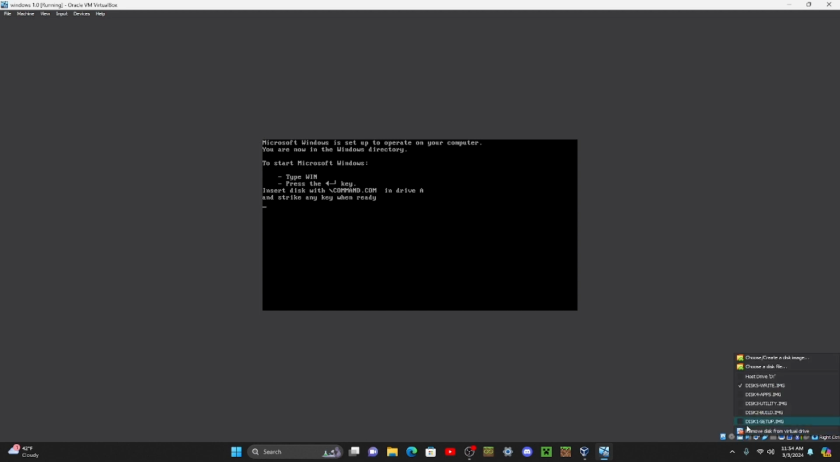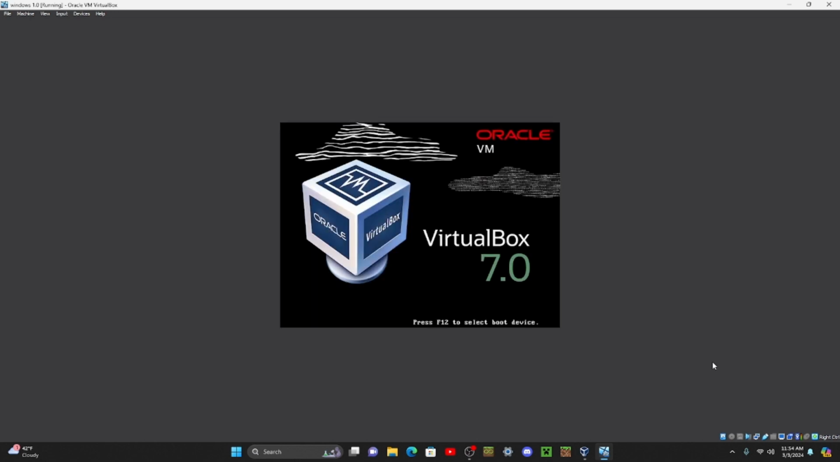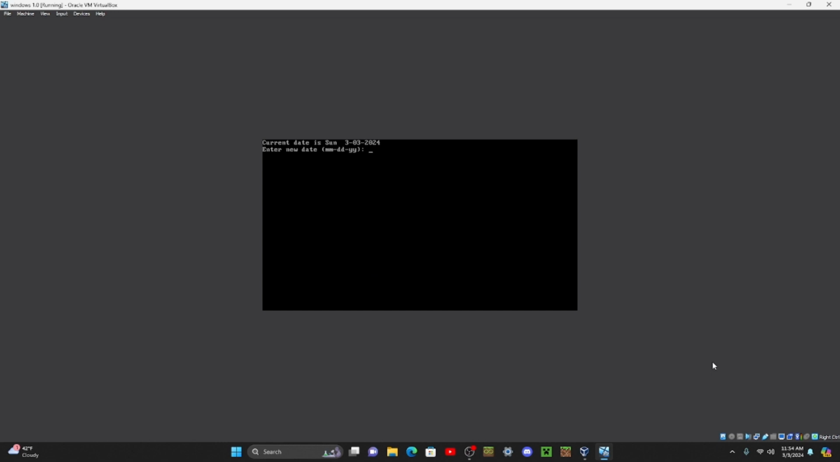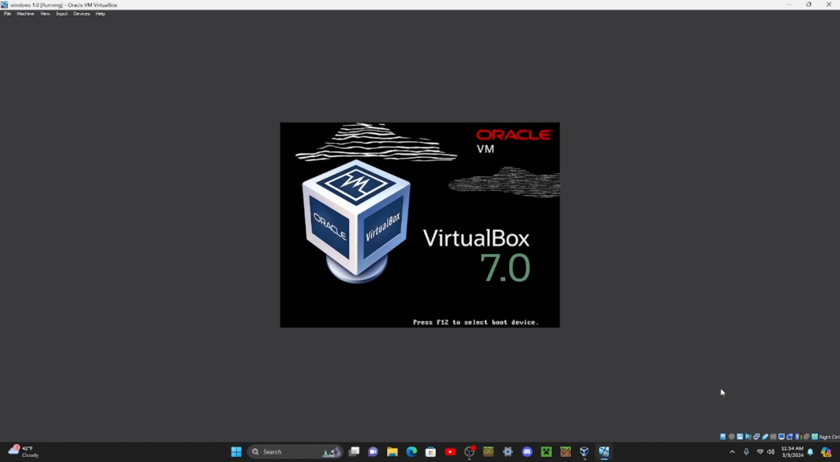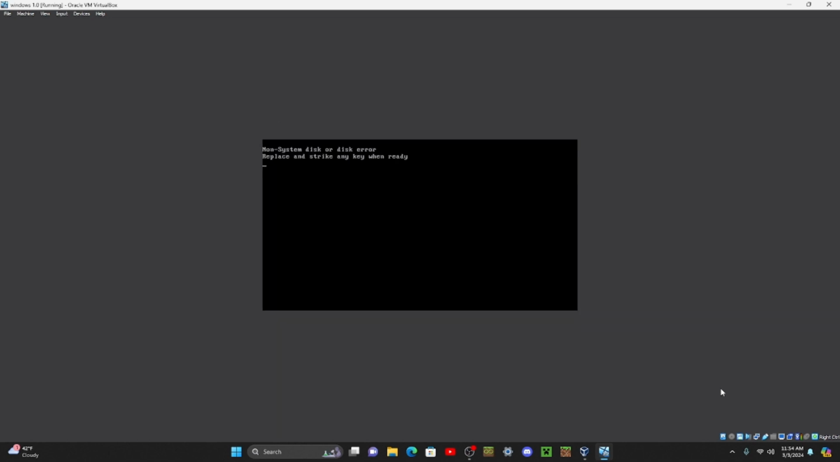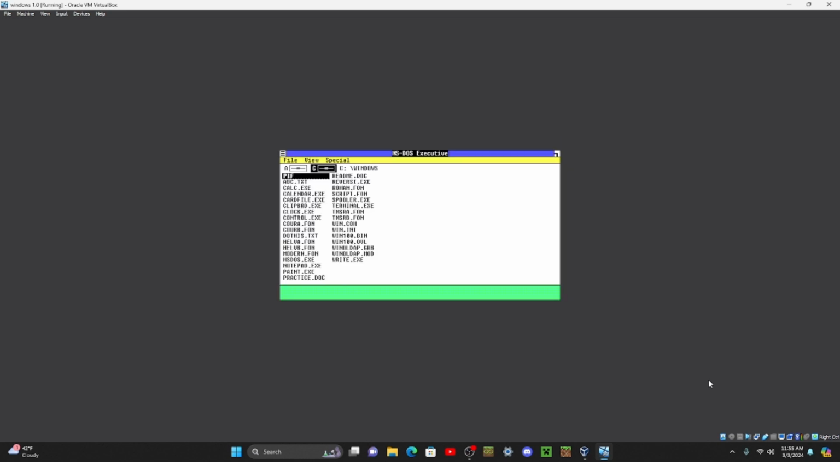So now we're going to eject the disk and press Control R to restart. And if you keep it inserted, then this is what it'll do. It'll say non-system disk or disk error. But if you want to keep the disk inserted, press F12 here, and then press 1 to boot to the hard drive. Then enter, chdir, c:\windows, and then win. And here you are.